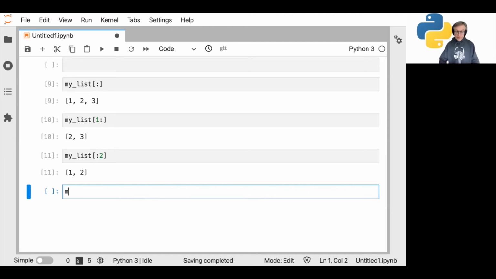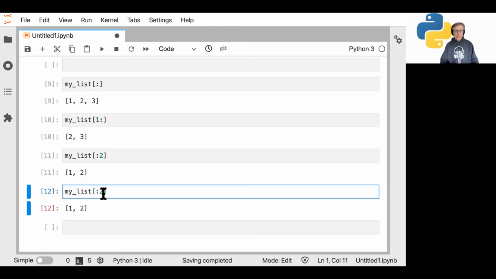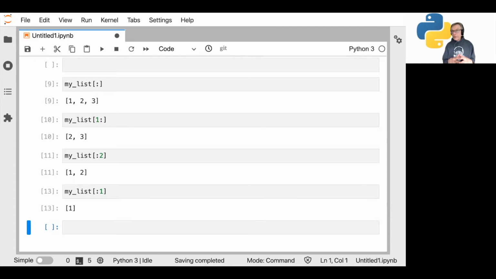And we can check this by saying my list, some other similar example, from 0 to 2. What do you expect to see? You see 1 and 2 only. You don't see number 3. And if you have from 0 to 1, you will see the very first member only, because the item with index number 1 is already excluded because it's specified.